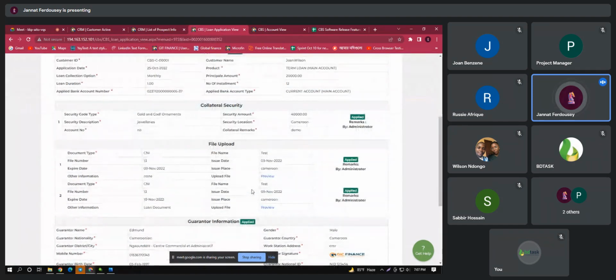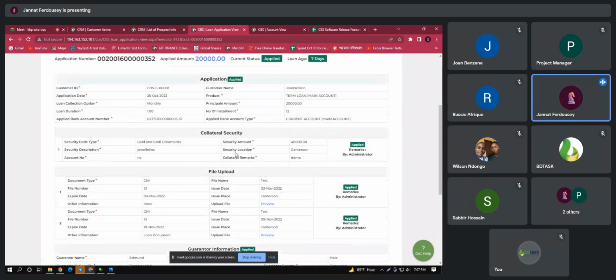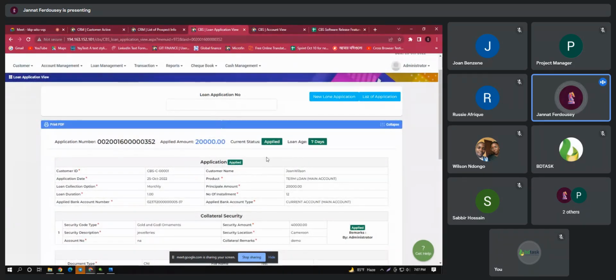You can see that there was some specification, so that is why it was not taking the application. After I gave another document, then it took the information. So it was a problem in the document section, so I had to upload another document. Then my application was taken. After filling up the information, I can overview the loan application form.